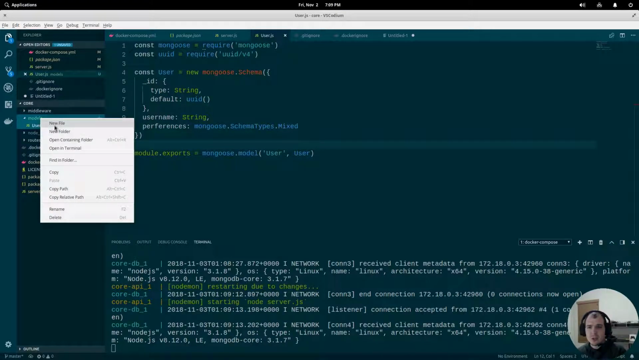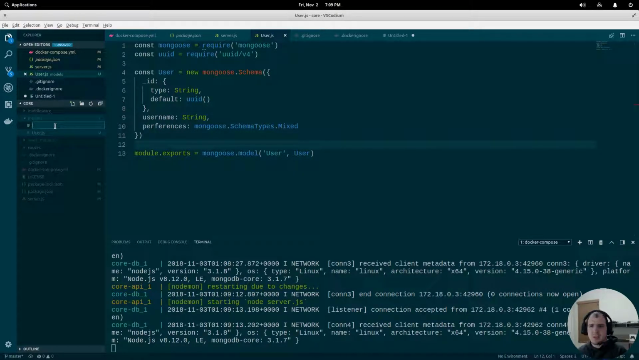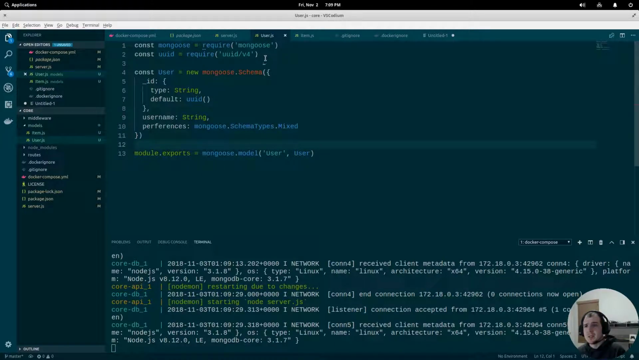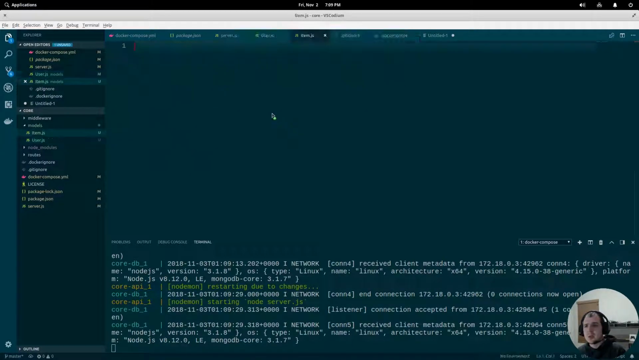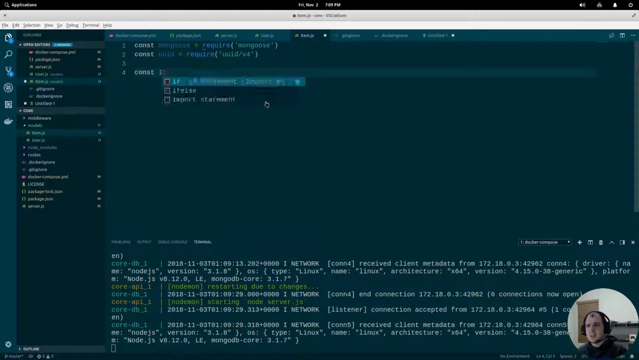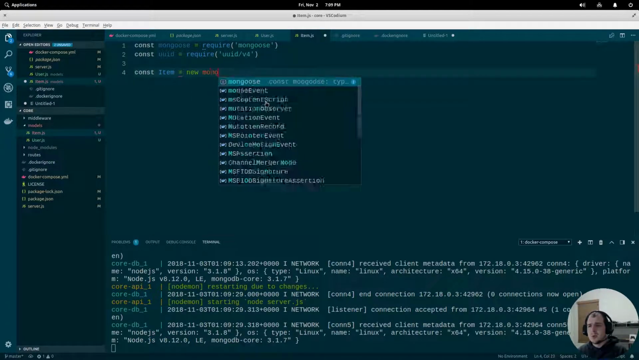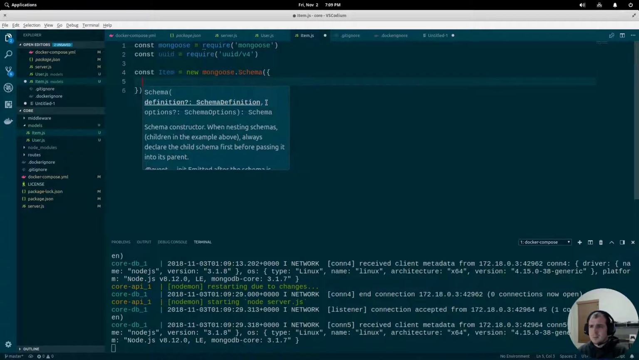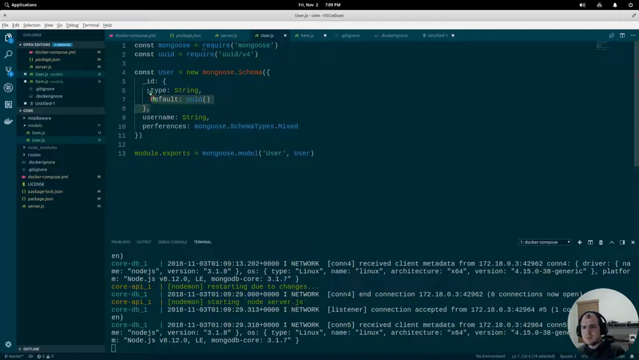I'm going to just call this items for now, because I haven't really decided all the different things that I want to use this for, and items is a nice, or item is a nice generic term that we can kind of decide on later. So again, I'm actually going to copy paste some of this. I'm going to copy paste mongoose and UUID, and we're going to have another const item new mongoose schema. And again, I'm going to copy paste what we did for this ID.